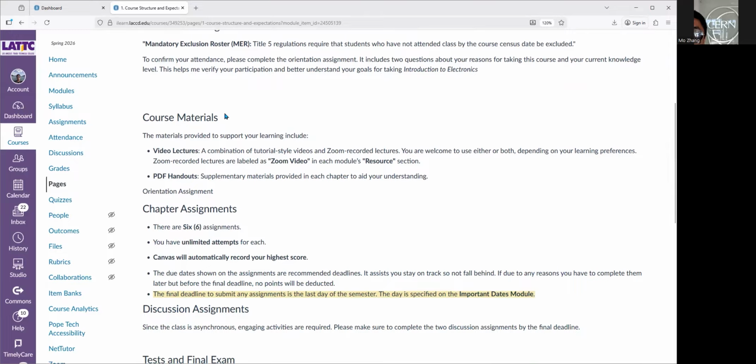The next section is the course materials. For the video lectures, it has a combination of tutorial-style videos and previously recorded Zoom lectures. Use either of them or both of them for learning the materials. They cover the same materials, so there's no need to watch both kinds of videos. Just pick the one that's more effective for learning. Of course, if you like, you can watch both of them.